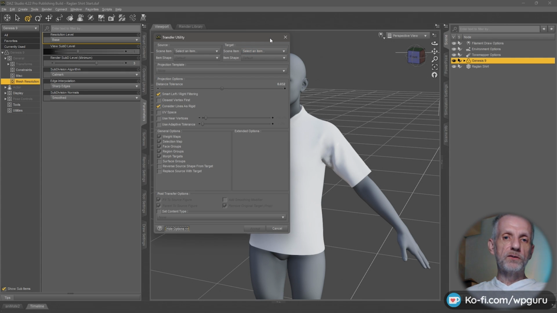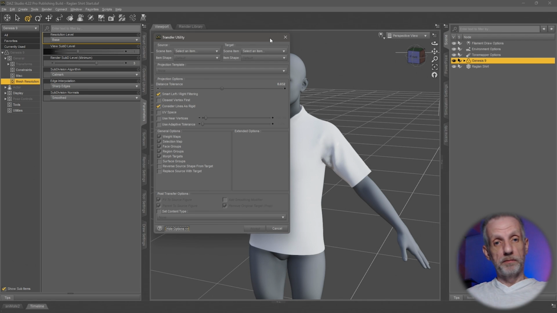Now notice that this needs to be the base figure of your character, not a custom character. That's not going to work. I mean, it will work, but you're going to get super strange issues. So make sure it's the base figure. So Genesis 8, female base or male base, or Genesis 9, just the base character. Or Genesis 3 or 2, all the plain Genesis figures are going to work.